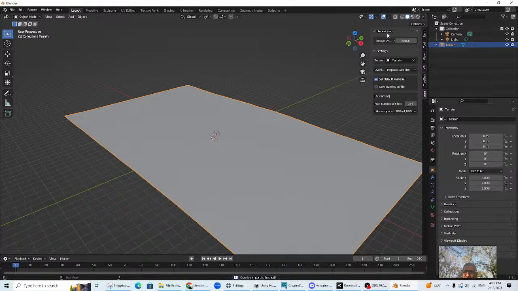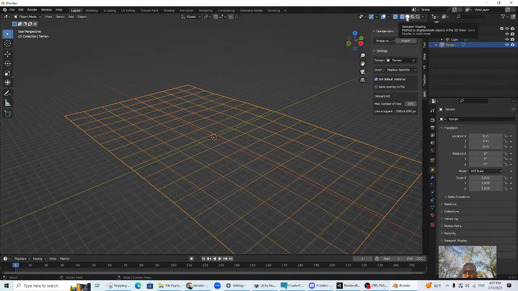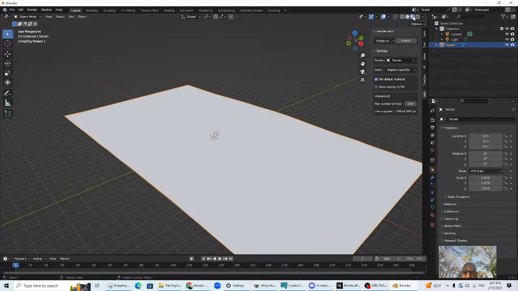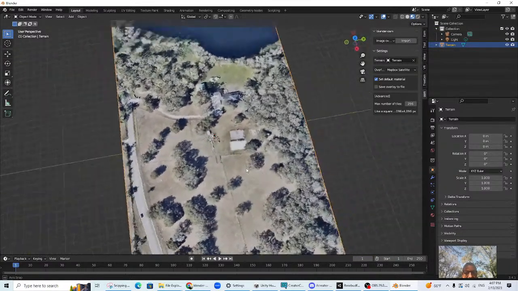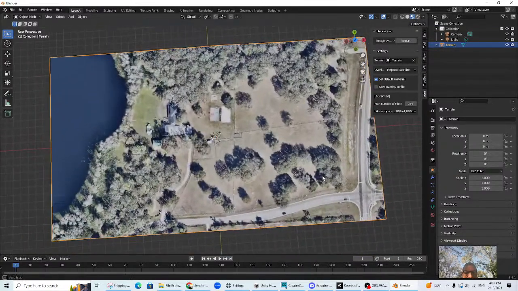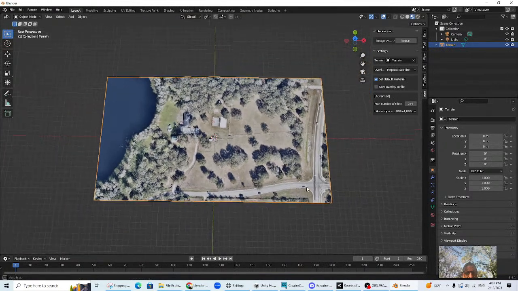And nothing's going to seem to have happened because you're still on the viewport shading. There's the mesh, there's viewport shading, and here is the viewport shading for displaying texture images. All right, so we've got that piece of Rosebud done there.